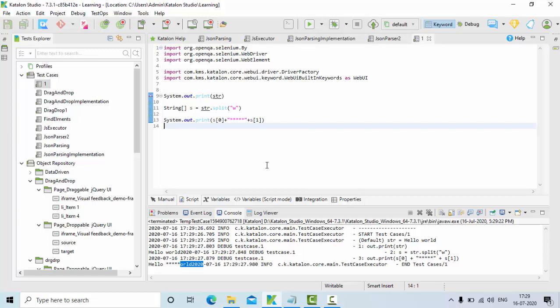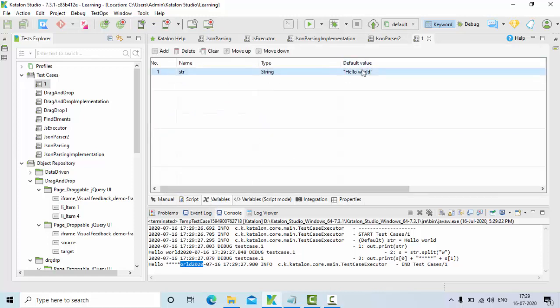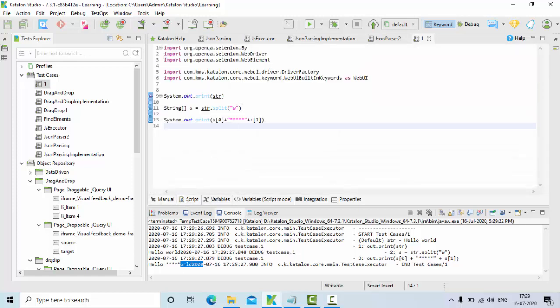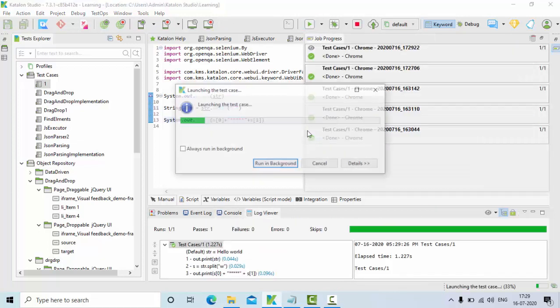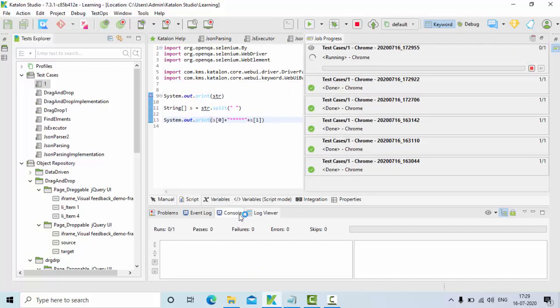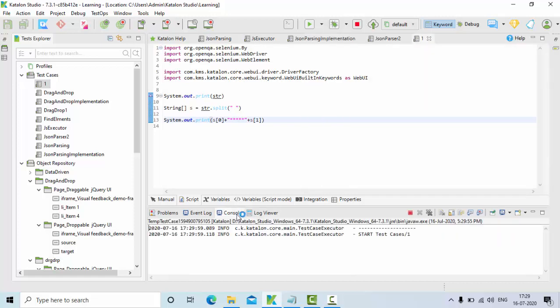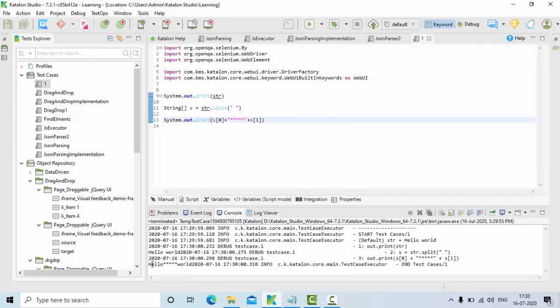Now I am splitting based on a character, right? Here I have the space, so I'll split based on the space. I'll just simply use the space here. Now I should get hello and world, right? If you see here, I got hello and world, right?